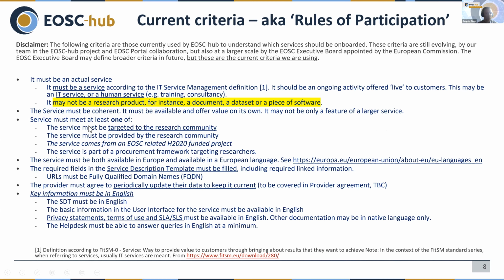The so-called rules of participation is the fundamental criteria set that any service provider must meet. This criteria set is fairly simple. It says that your service should be there for open science. It should be either an online service or a human service such as training or consultancy in the topic of open science.